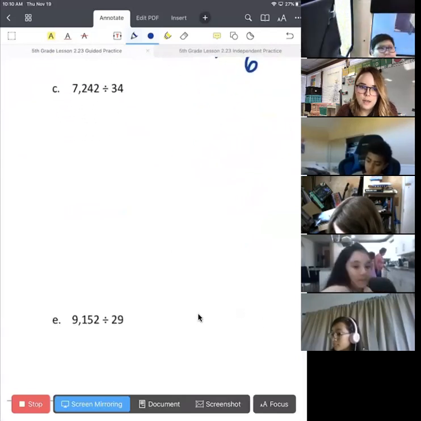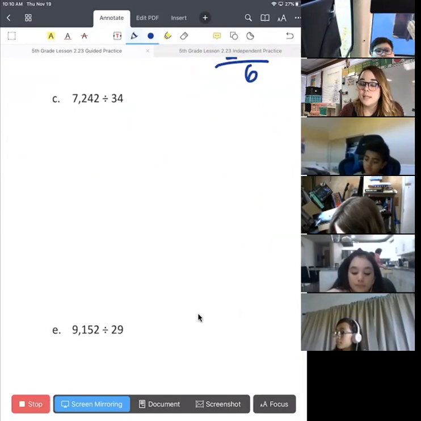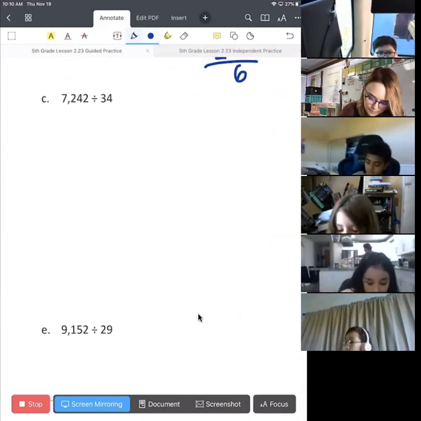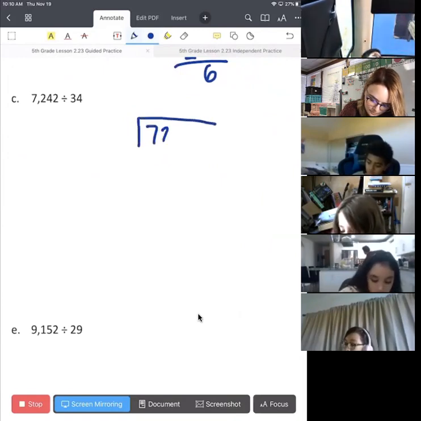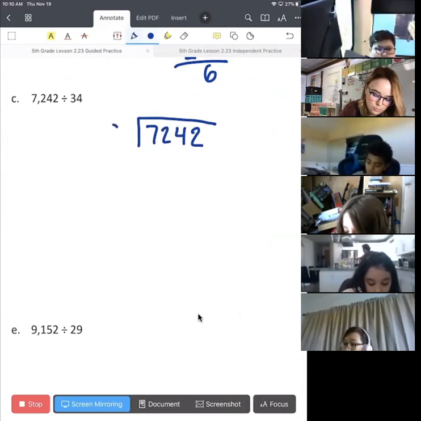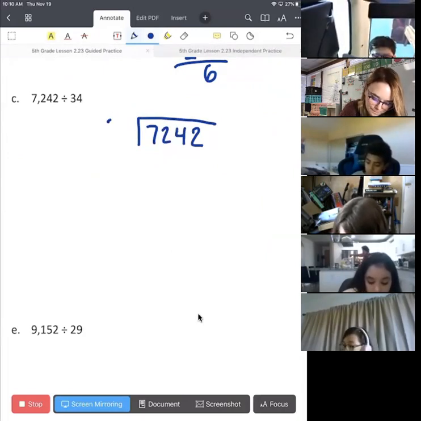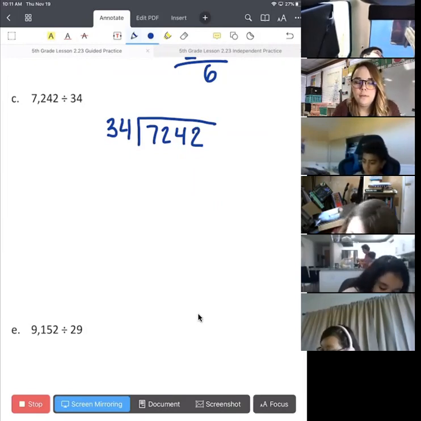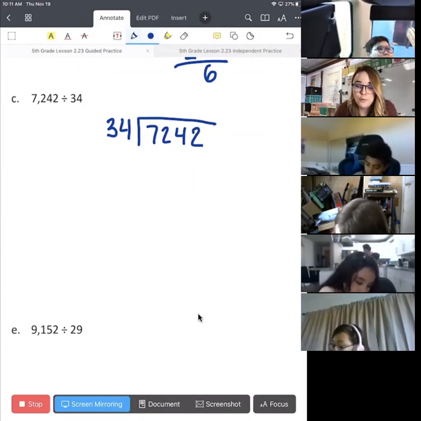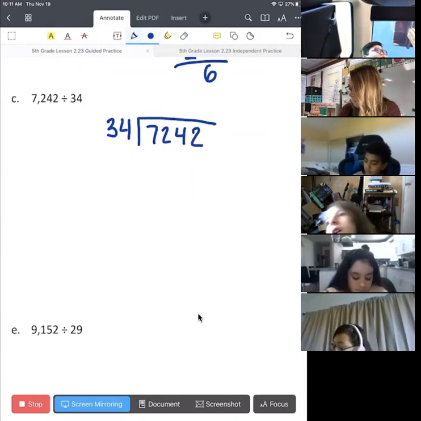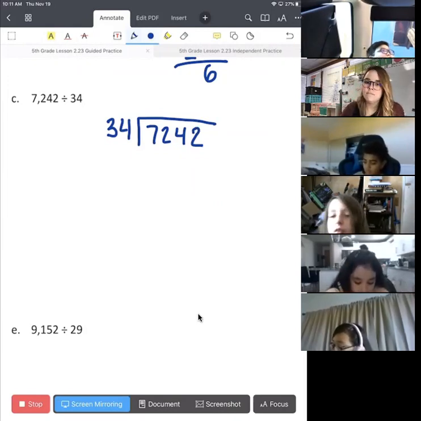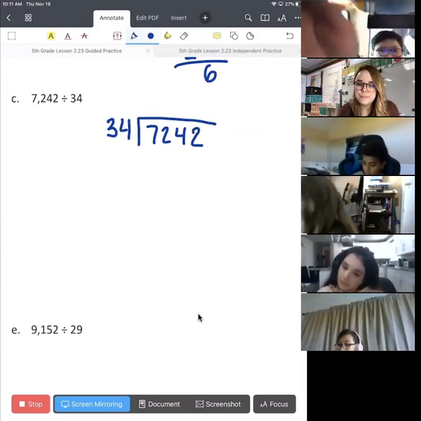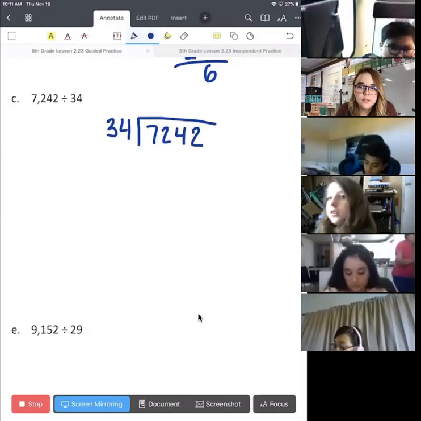Let's take a look at C. Again, I'll have you do this one completely on your own. After a couple of minutes, I'll start working through it. If you get stuck, you can take a look at your screen and get yourself unstuck. If it helps you to put the zeros in so you know where to put your number in your quotient, then do that. And when you get to a final answer, type it into the chat.